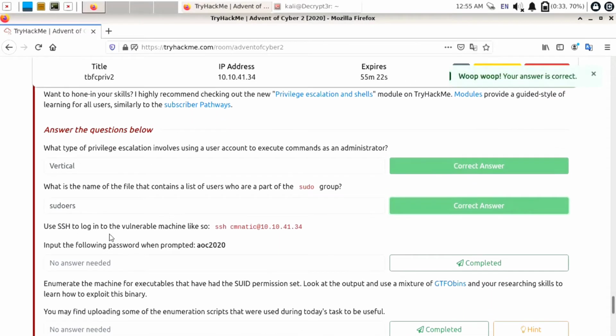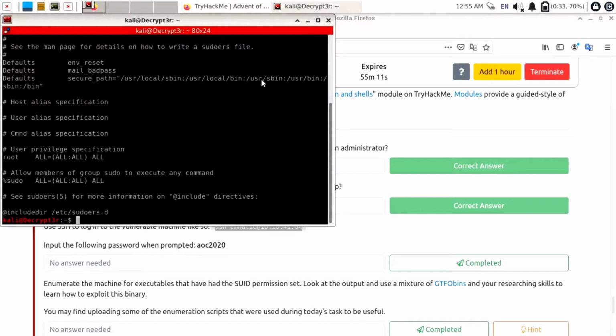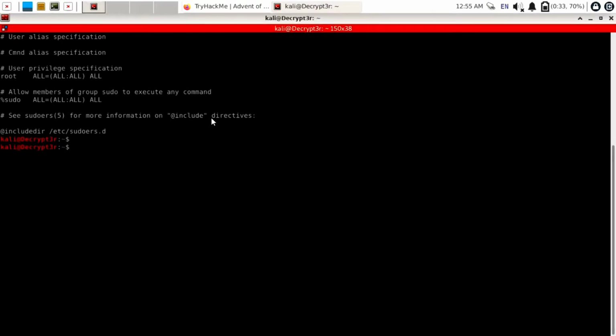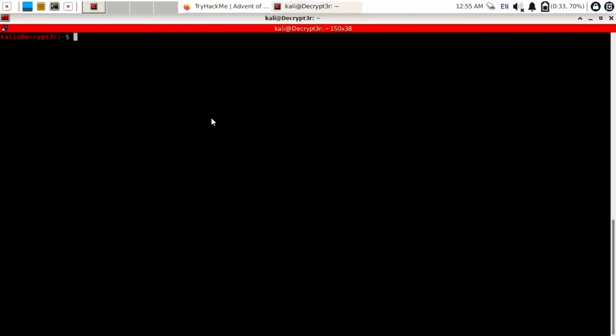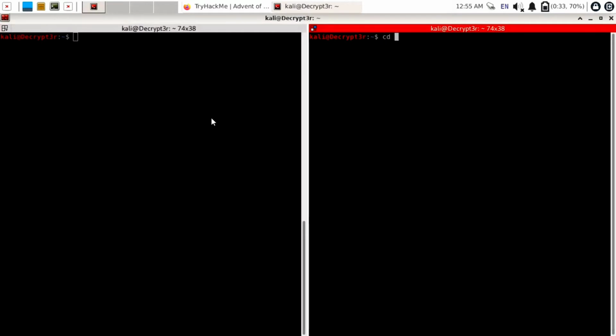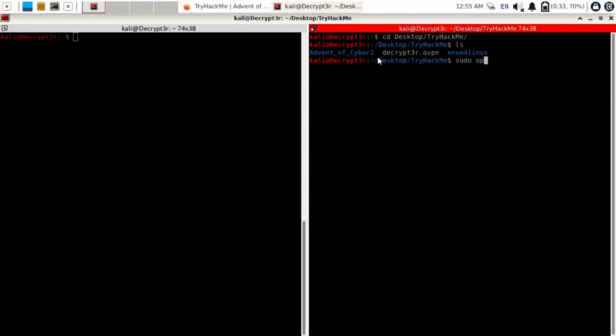Now, the next question is to use SSH to log into the vulnerable machine, like so: ssh user@10.10.41.34. Input the following password when prompted: AOC2020. Let's try to log into this system. I will extend this window with the Windows up arrow command. Clear the screen with Control L. You can split the screen with Control Shift E. Just go to the directory where you have downloaded your OpenVPN file. I have downloaded it on the desktop, in TryHackMe. After ls you can see there is our decryptor.ovpn file. To connect using this file you can use the command sudo openvpn decryptor.ovpn. Hit the enter button. Enter the default password of Kali.